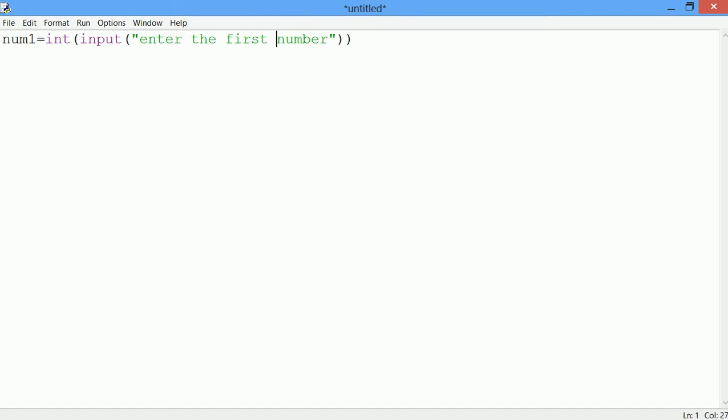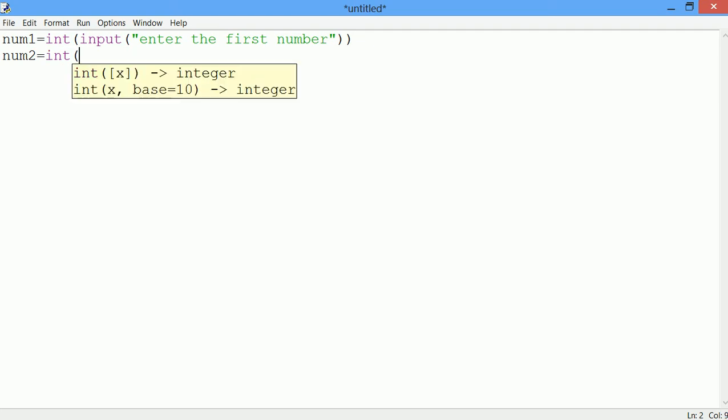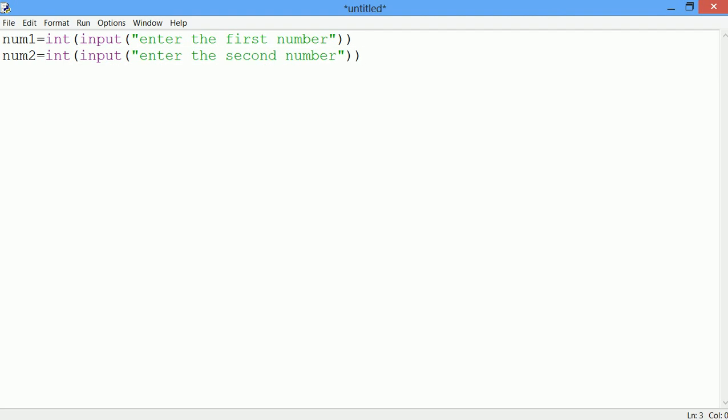Now I am taking the input of another number, by the same procedure. Here is sub for subtraction, num1 minus num2.